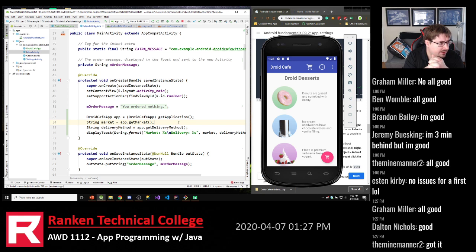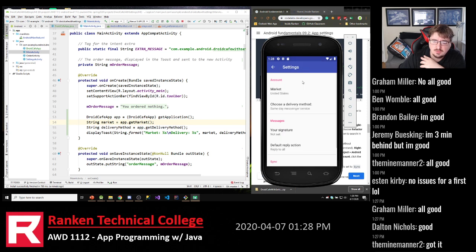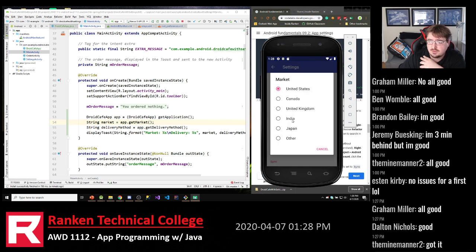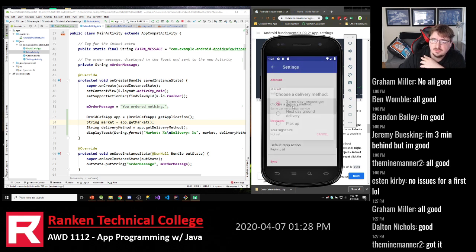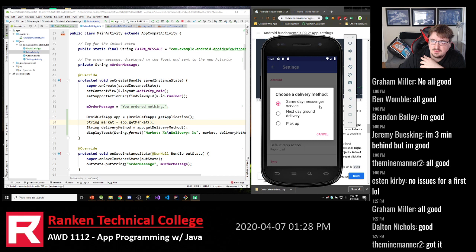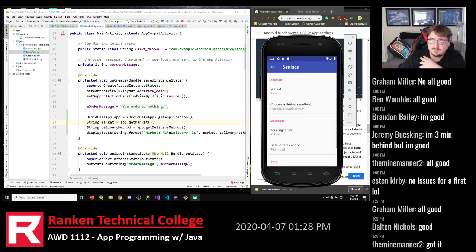So right now, with the way we have this set up, we've got it put into the onCreate method. So it's reading both of those settings. Let's just do some quick testing with it. If I go into my settings screen, I'm going to change one of those settings. So let's say we change the market to India, and we change the delivery method to next day. Okay, so both of those two things are changed.